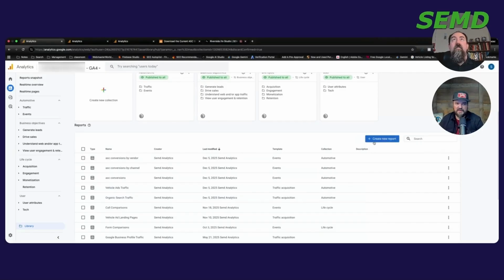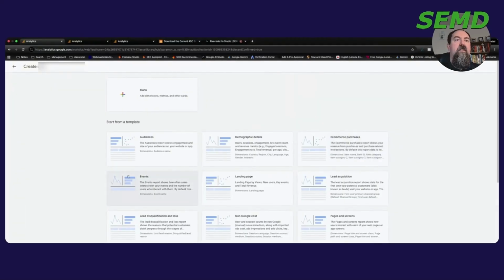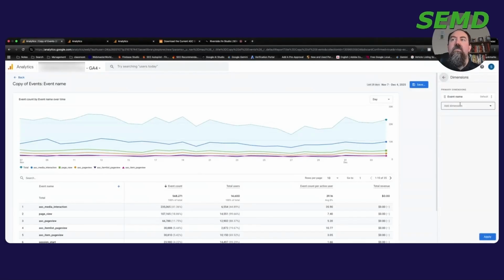VDP views, various engagement. Absolutely. We're going to do this as an event report because with the ASC standards, those are all going to be event-based. So create new report, events, and right away under dimensions, we're going to change this to item. We're going to add condition. We're going to add color. We're going to add model. Actually, make first. And model.